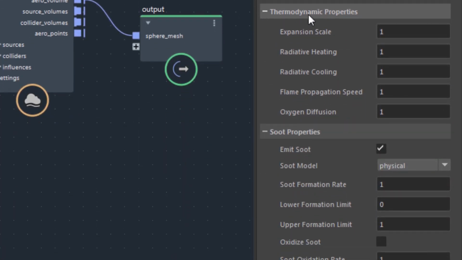Then into thermodynamic properties, expansion scale. Increasing this value may actually cause high level of velocity. So I found out that any value above 1 gives me very unpredictable result, and it will extremely slow your scene down. So I'm actually going to disable it. And then we have radiative heating. By setting this to a high value, flame speed will increase. Again, we can increase the speed of our simulation differently, so I'm not going to use that.